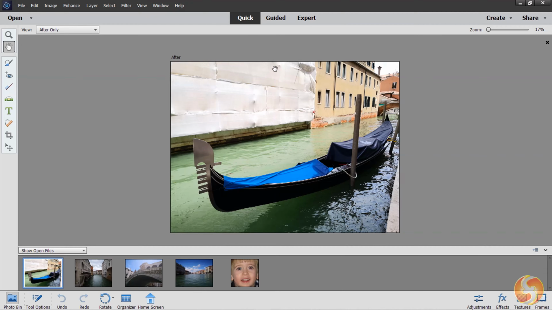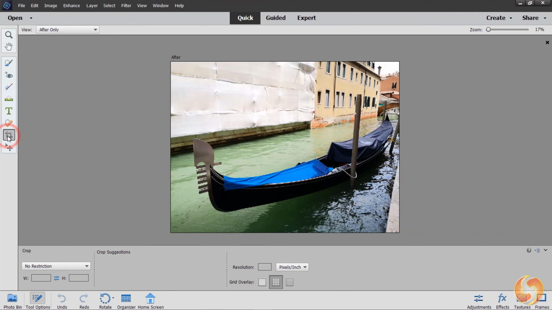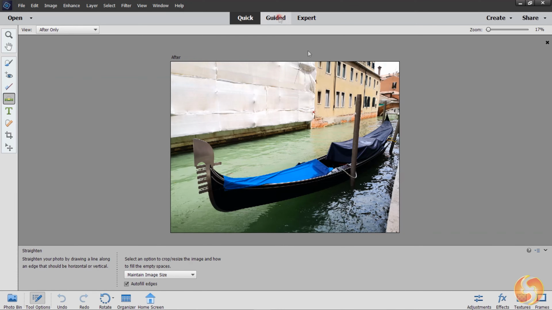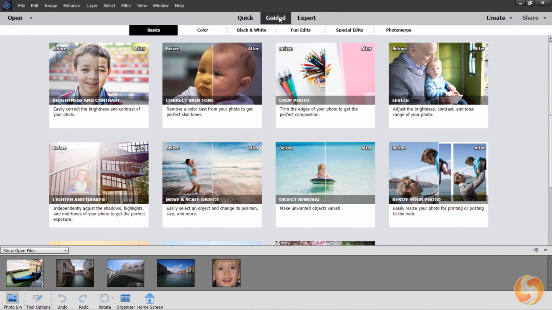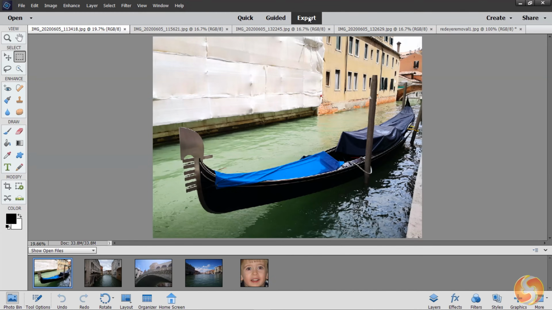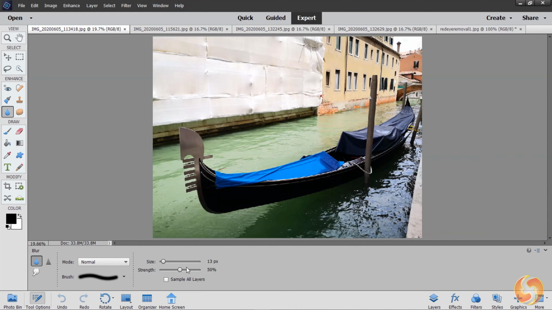Photoshop Elements comes in 3 different workspaces shown on top. Quick is the simplest one, offering tools to make fast and easy corrections. Guided lists all the adjustments and effects you can apply to your photos by following easy steps. With Expert, you get the complete tool set available and the possibility to combine multiple photos together. We won't see this advanced section in this tutorial, but you can check it on a dedicated video in our YouTube channel.